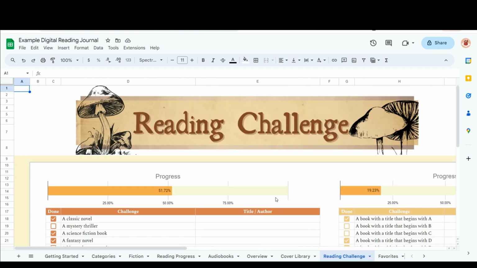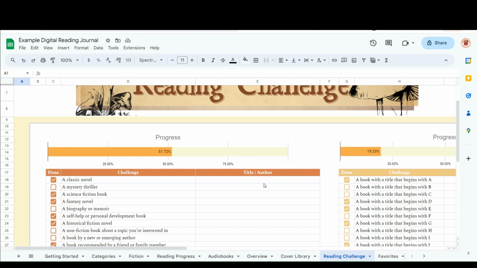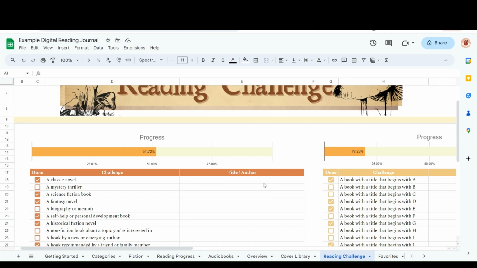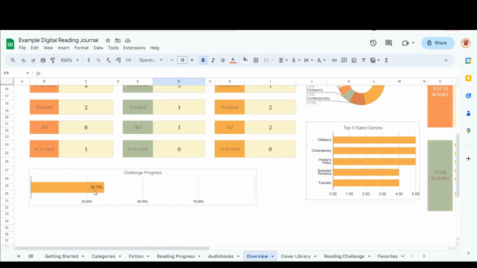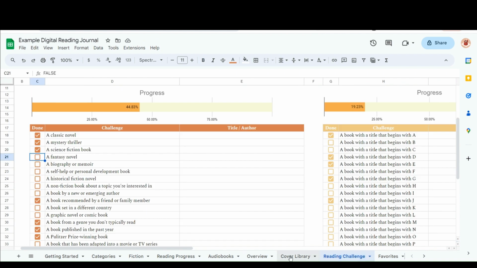Here's our reading challenge tab. Now, the reading challenges are pre-populated with just a couple of challenges that I put in here. But you can take these out and change it to whatever challenge you want. And then once you click the check boxes, that's how the progress gets marked. So you can change the words to whatever kind of challenge you want to put in there. And once you do that, it will change the progress and also change the progress over here on the overview tab. So that's the challenge.